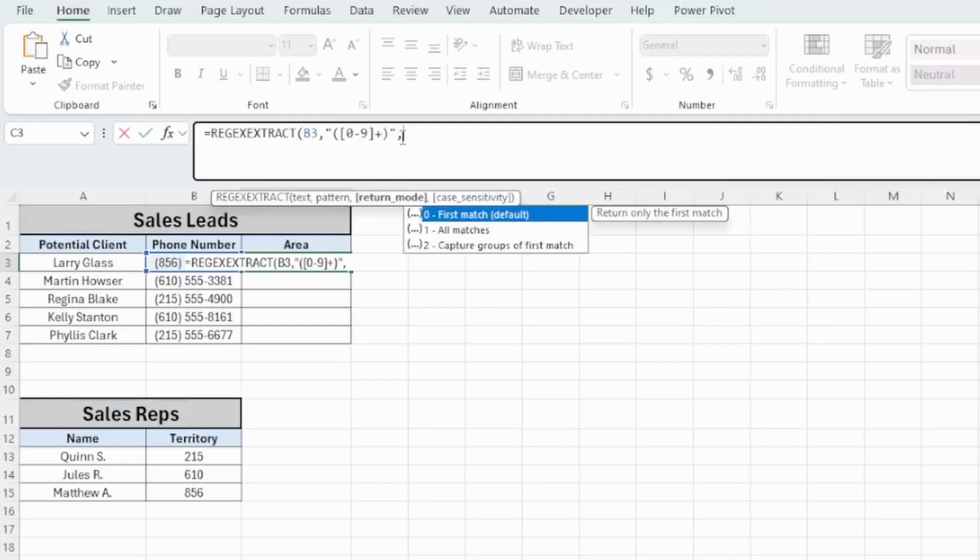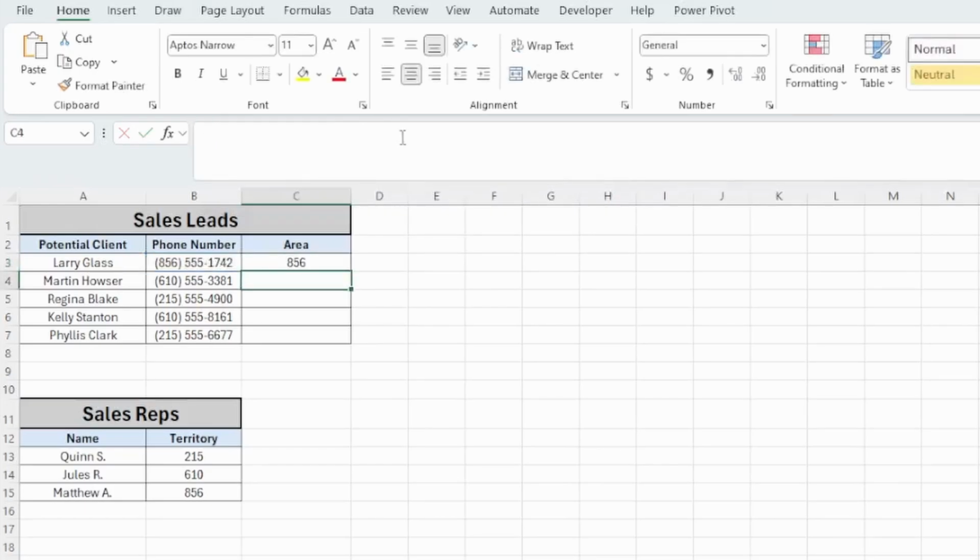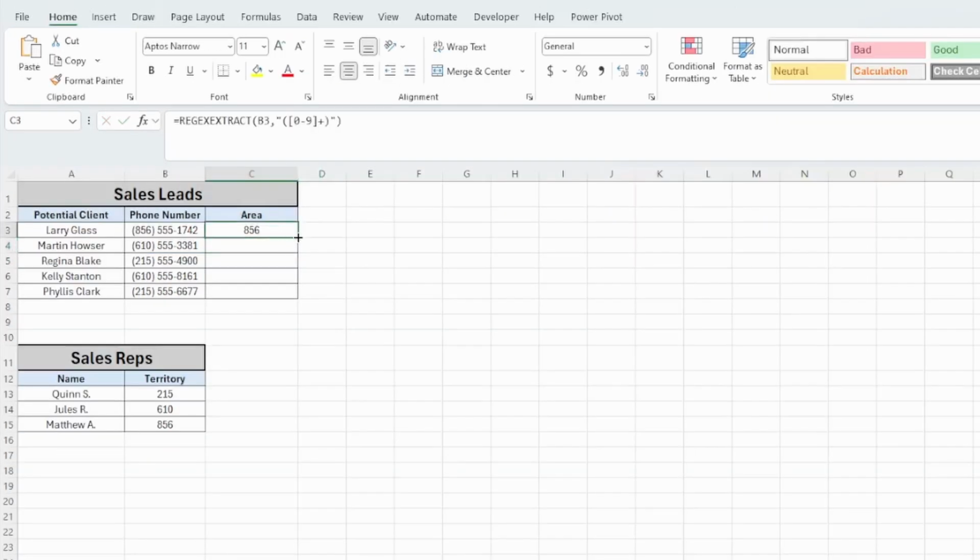So after our pattern, we could hit a comma, and you have other options like return mode. You also have case sensitivity following that. But for our example, we're only looking for the first 3 numbers, so we don't actually have to put those optional arguments. I'll just close our parentheses, hit enter, drag that down, and there we go. Now we can align these potential clients with the appropriate sales rep.